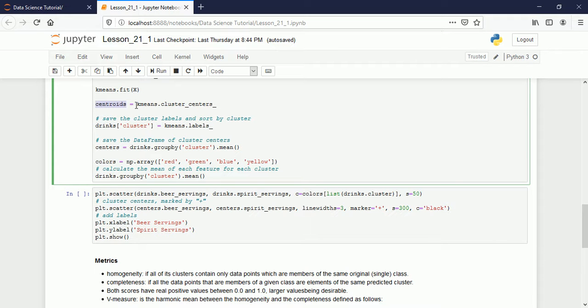So for the centroid, if you want to calculate or find that, we use model.cluster_centers_. Through this attribute, the object returns the centroid for us. And now we are going to cluster. Based on labels, we save the cluster labels and sort by them. So we say k-means labels, you return that and give the title cluster and store it in the same dataset, drink.